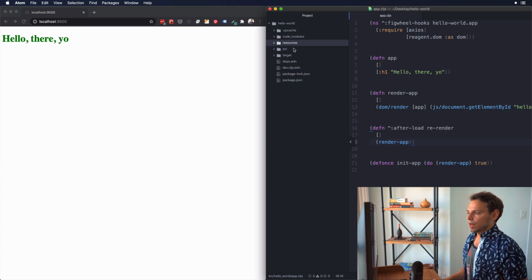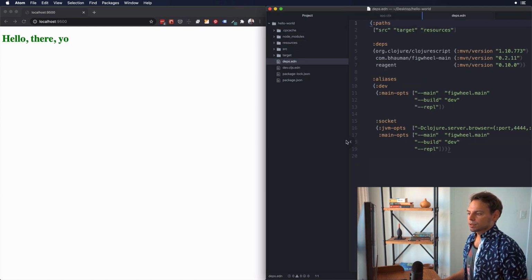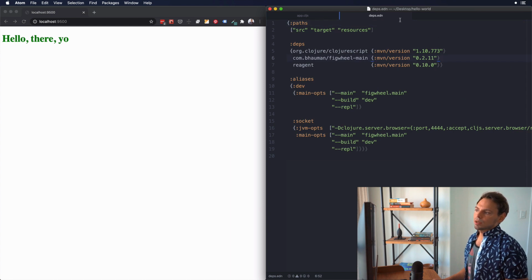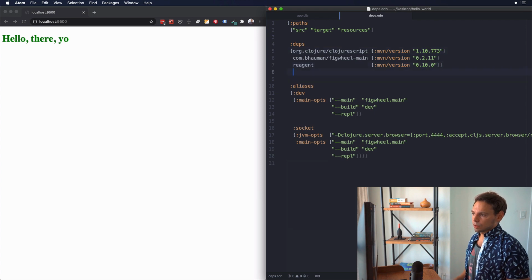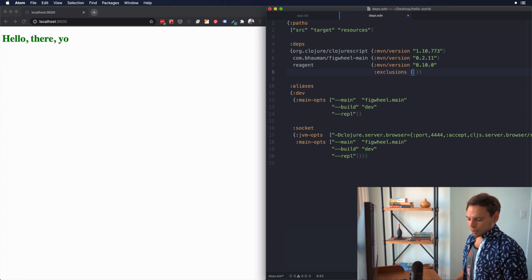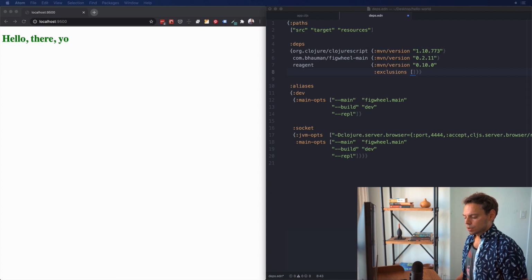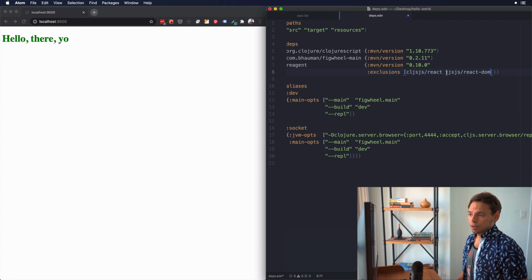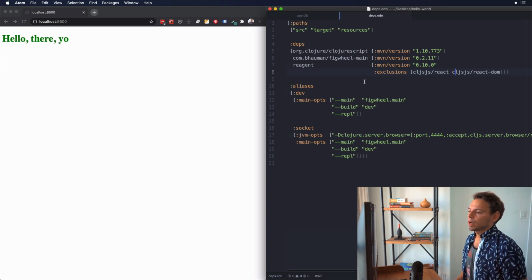So how would I go about using my own version of React? What we need to do for that is we're going to go into our deps.edn file. And there is a keyword that is available for your dependencies called exclusions. So what we can do is go inside of here and we type in exclusions and then we give it a vector. And what we're going to specify inside of here is we actually want to say, I do not want to use the version of React that you provide. And we're also going to say that I do not want to use the version of React DOM that is applied by Reagent. That's step one.